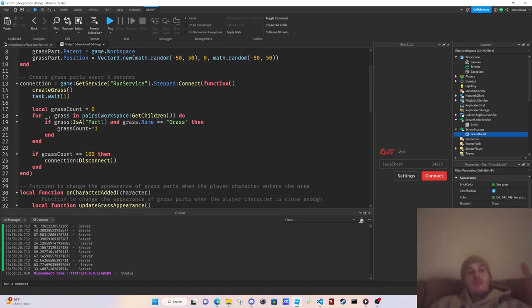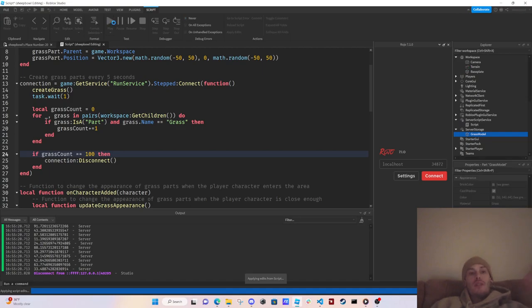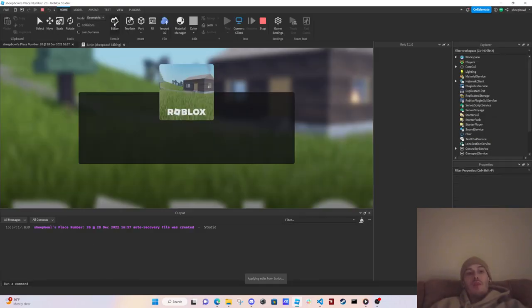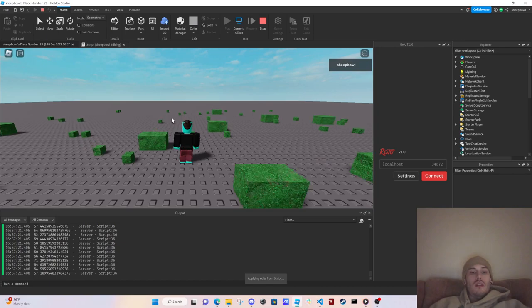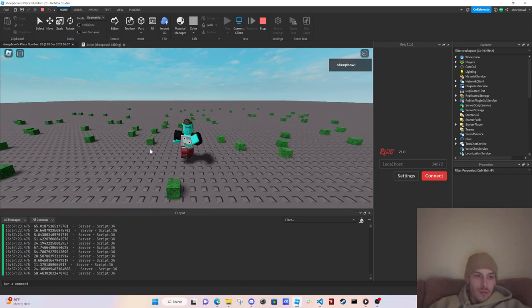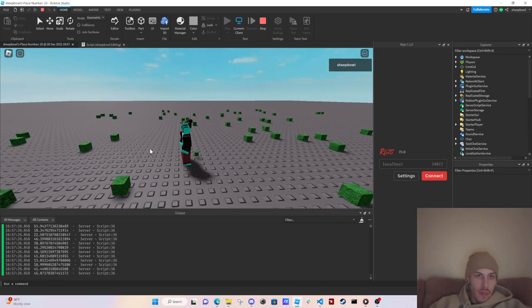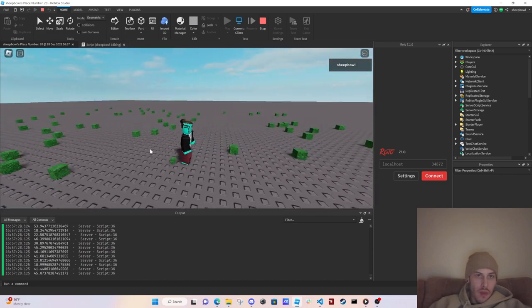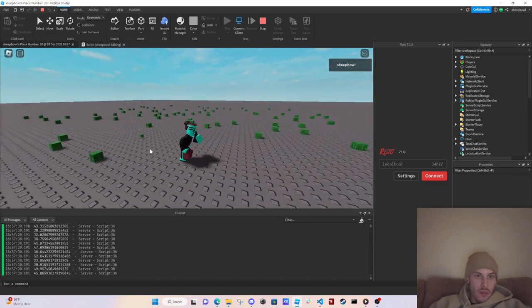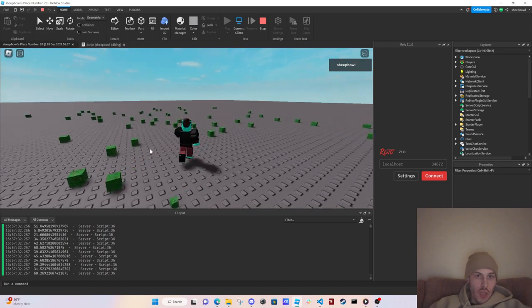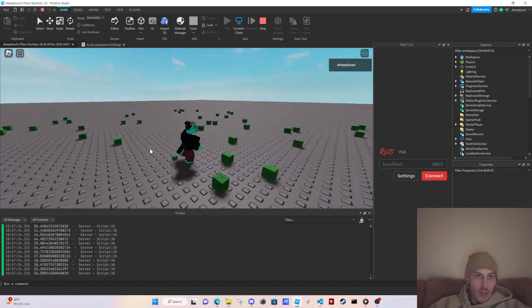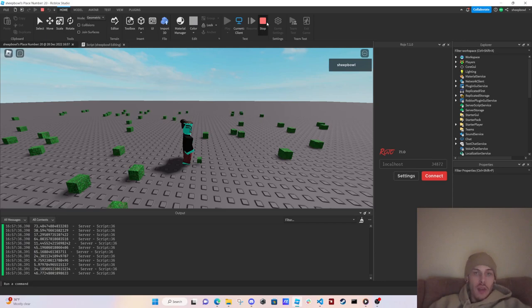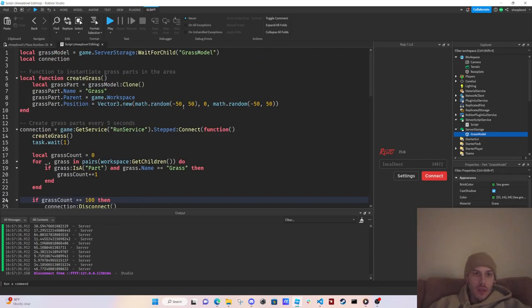Okay, so basically what I just did was I said if our grass count is equal to 100, stop the function of creating multiple grass. And it worked. Oh, it's working, dude. It's literally working. Okay, cool as hell. Okay, get this. Math.random.